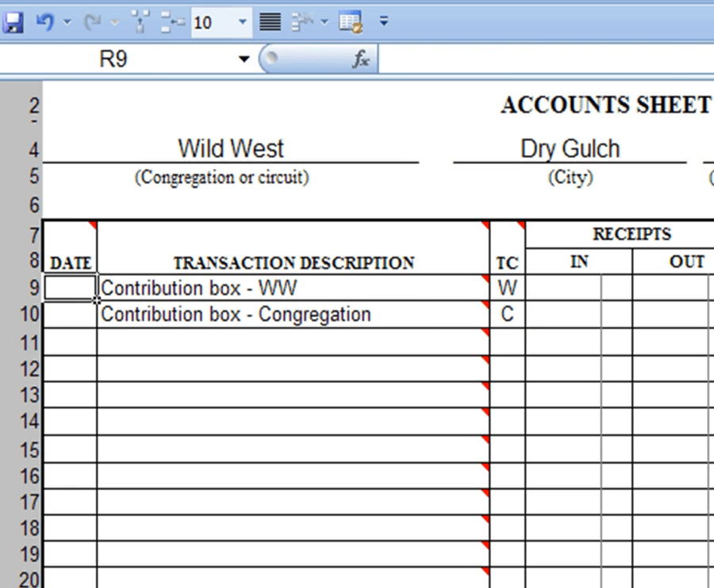So we just put the dates in. We'll put the date in. And the amounts, 100, and let's say 200. And that will be one meeting's receipt.